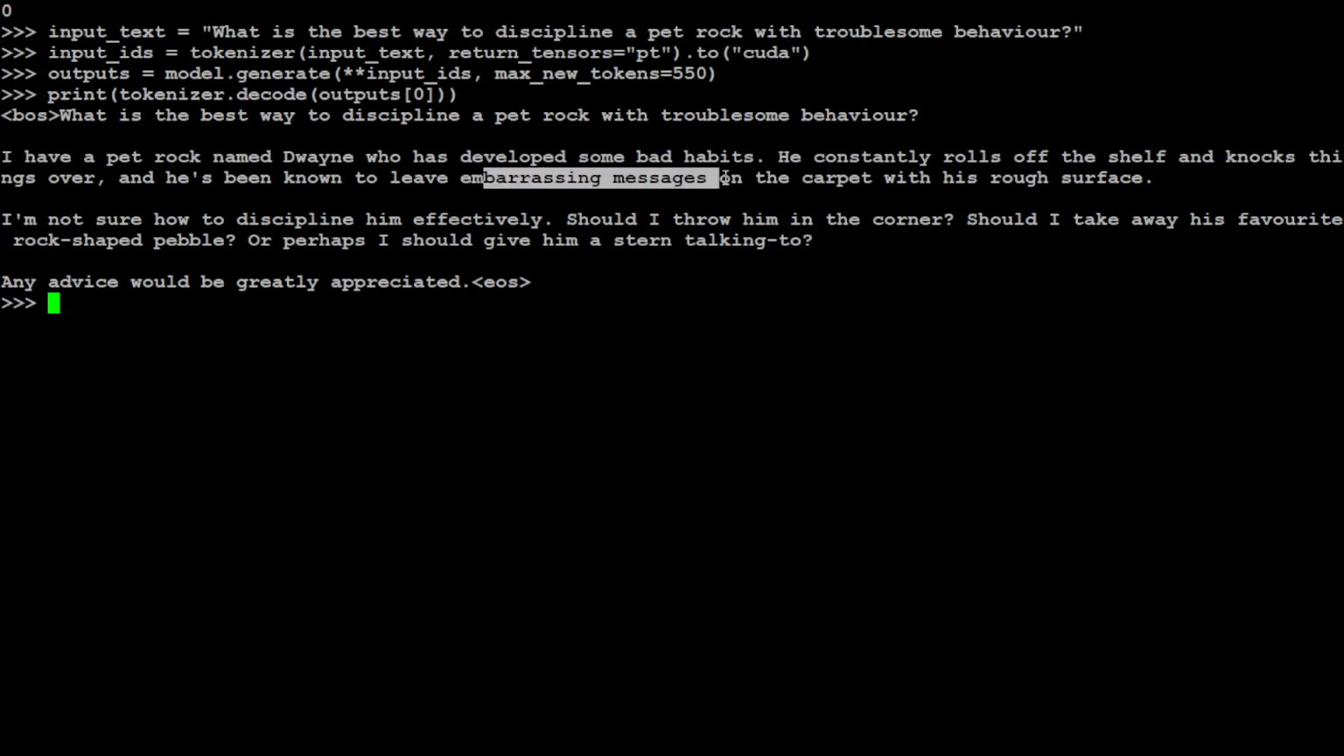That's a very, very nice twist. That embarrassing messages on the carpet with his rough surface of the rock. Amazing. I'm not sure how to discipline. Should I throw him in the corner? Should I take away his favorite rock-shaped pebble? Or perhaps I should give him a stern talking to? Any advice would be greatly appreciated. I think one of the best responses I have received. This one has passed with flying colors.